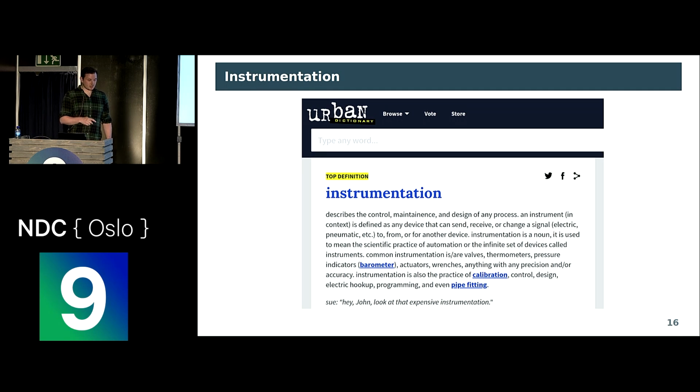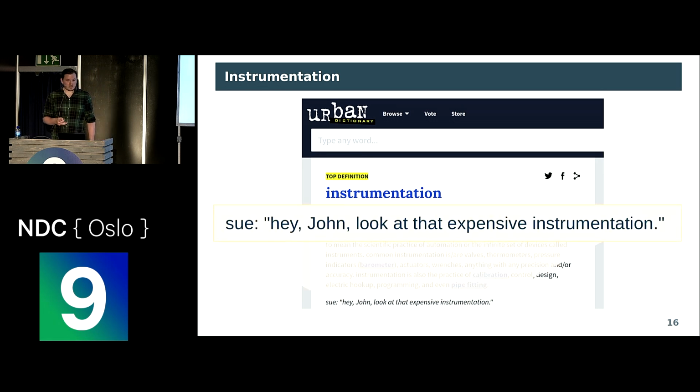I prefer to use the definition from Urban Dictionary, however. What Urban Dictionary says, has this little example at the bottom, and they say, hey, John, look at that expensive instrumentation. But what Urban Dictionary is actually referring to is, if we're writing a C++ program, we're very worried about the overheads that we're incurring by instrumenting our source code. Because every time we add some logging or some counting to our code, we're slowing it down. And something we really care about if we're writing C++ might be performance. So, trust Urban Dictionary to be the best place for C++ advice.